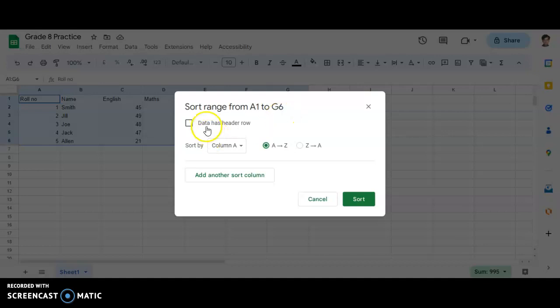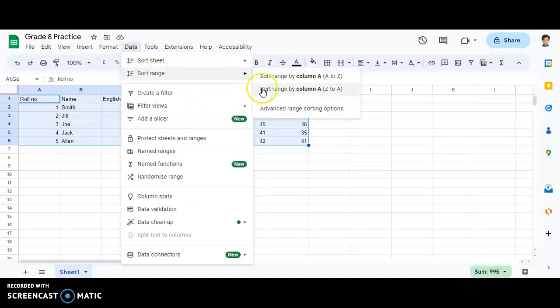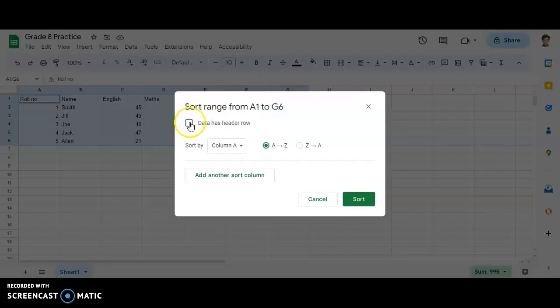Coming down, you will be able to see data has header row. Now, have we given headers? Yes, we have given the headers. Row number, name, subject name have been given. So again, going in Data, Sort range, Advanced sort range, we have to click on this particular part. If I'm not clicking on this, you will be able to see column A, B, C, D, E, F, G. As soon as I tick it, you will be able to see roll number, name.